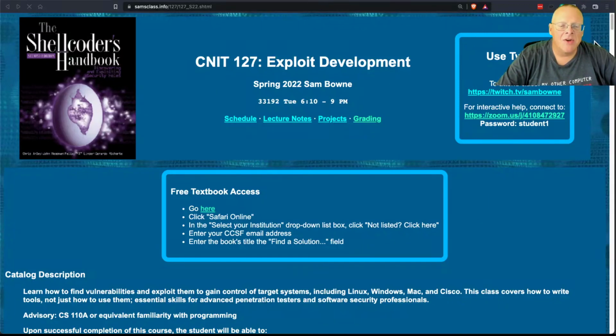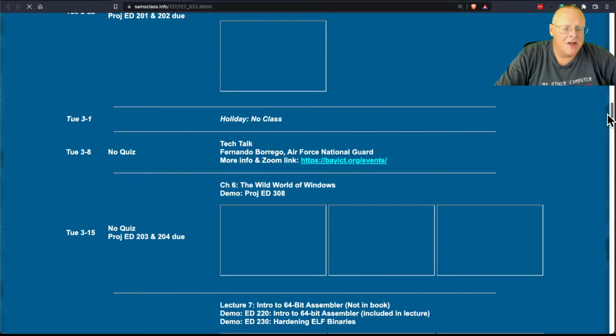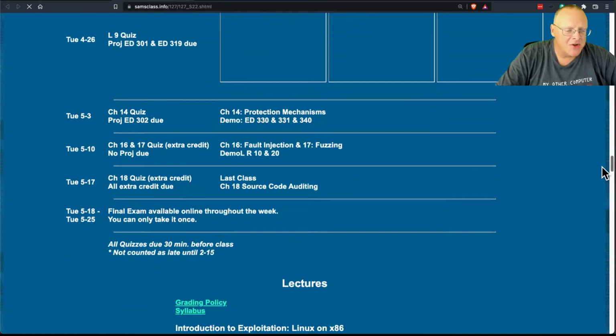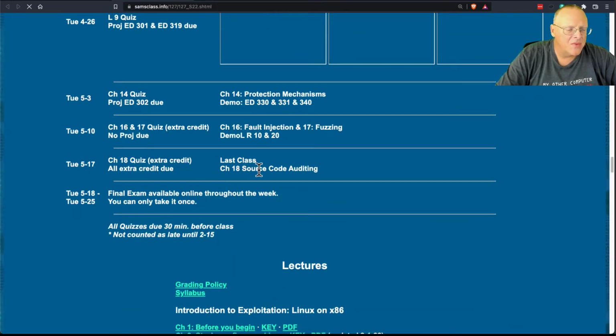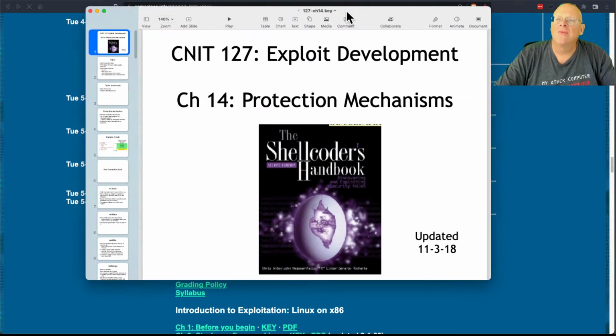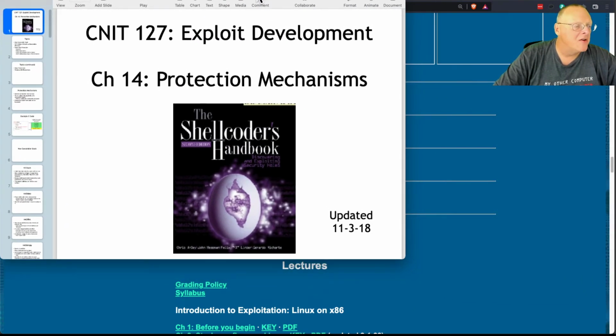All right, so here we are in exploit development. We're coming to the end of the semester. There are only 3 more classes. This one is Chapter 14, Protection Mechanisms. I made the last 2 quizzes extra credit if you want to do them because you don't have a lot of time to absorb the material, but I thought it's worth covering because it's interesting stuff from the book. So let's talk about protection mechanisms.